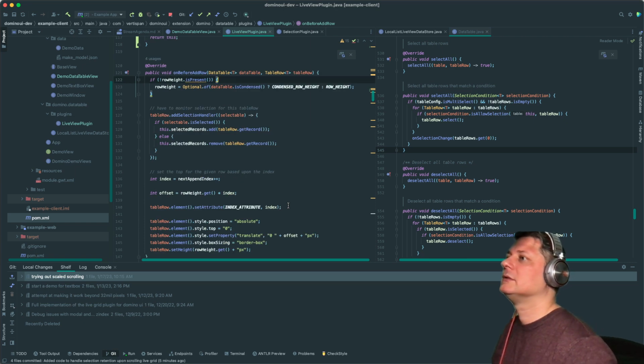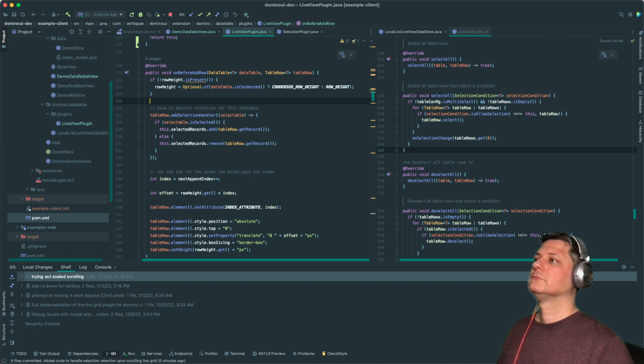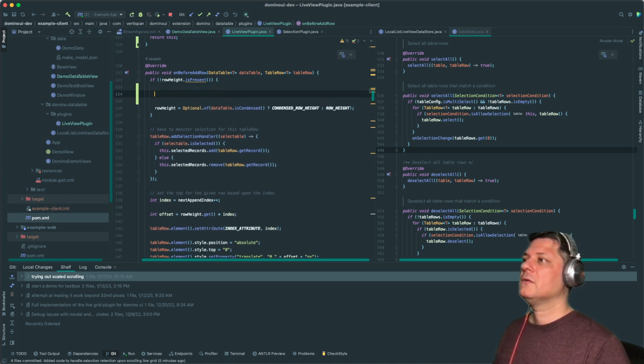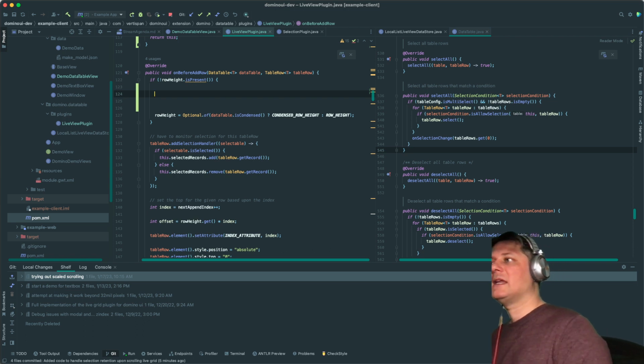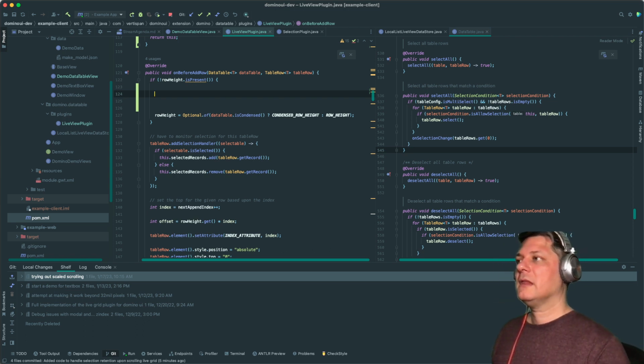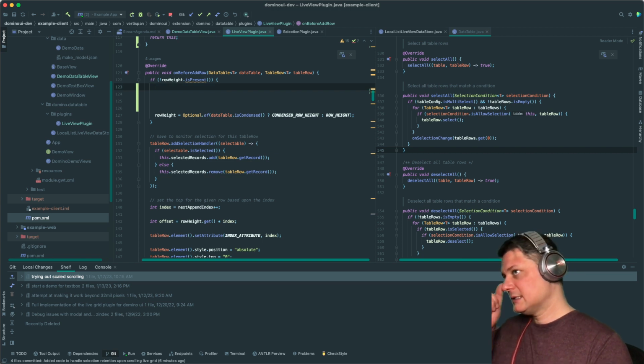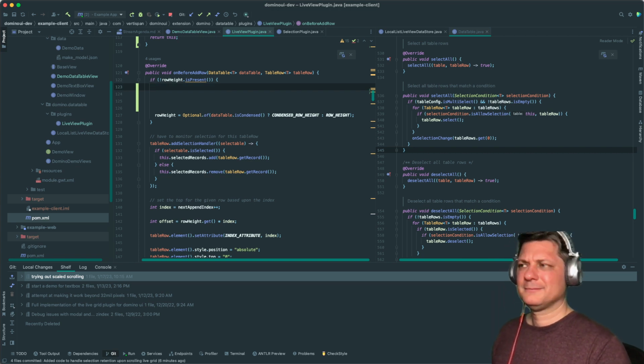Before add row. So if the row height is not present, and this is only going to be set once for the life of it, this might be safe enough, right?